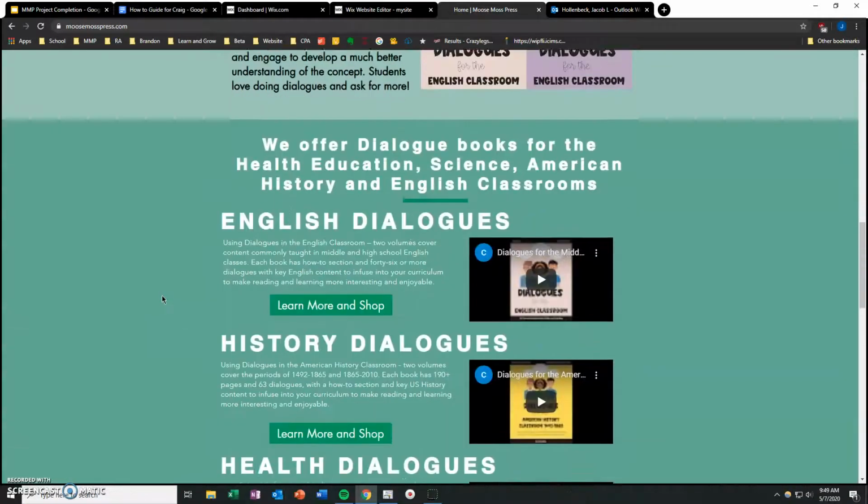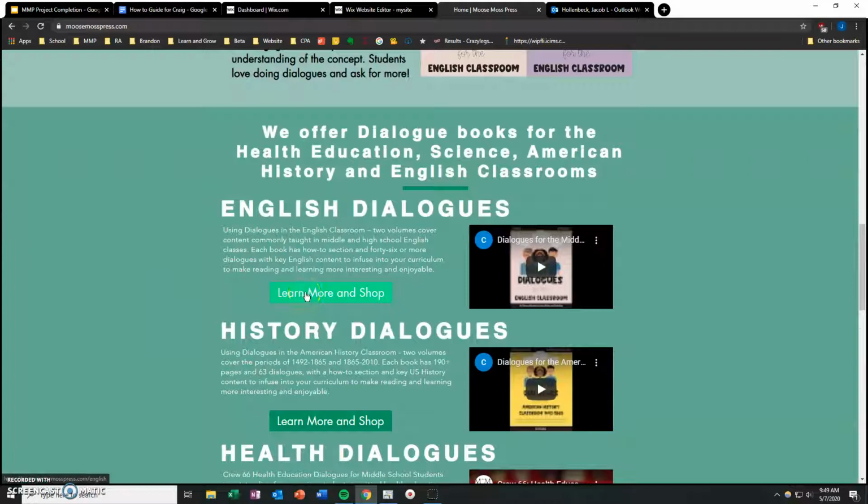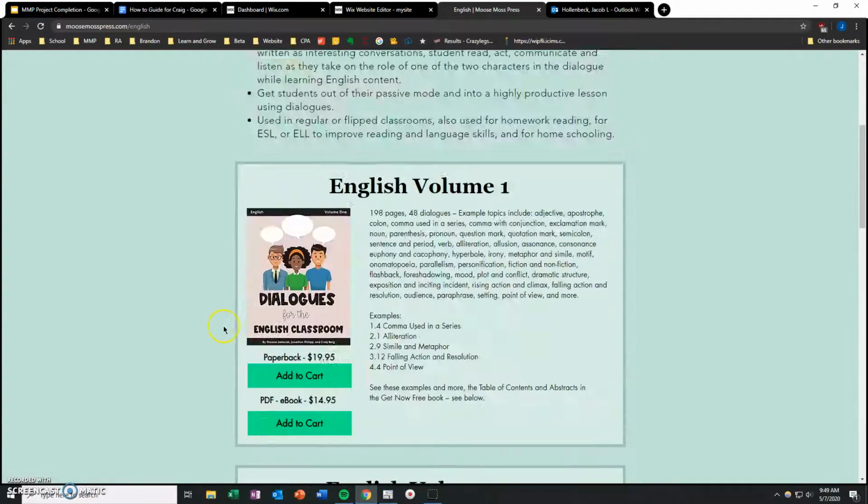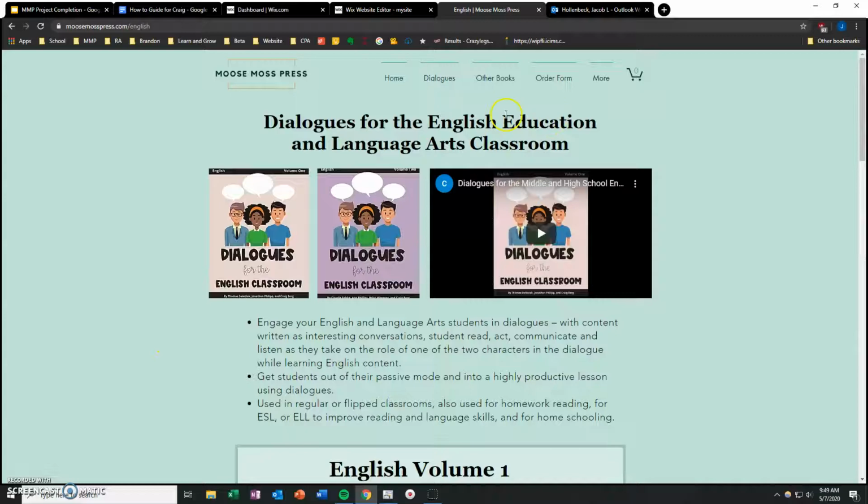So if I'm on that and I want to go learn more in shop, watch the hyperlink down here. This will go to the English page and it will stay in the current window, and now we're in the English dialogues book, English dialogues page. So there's that.